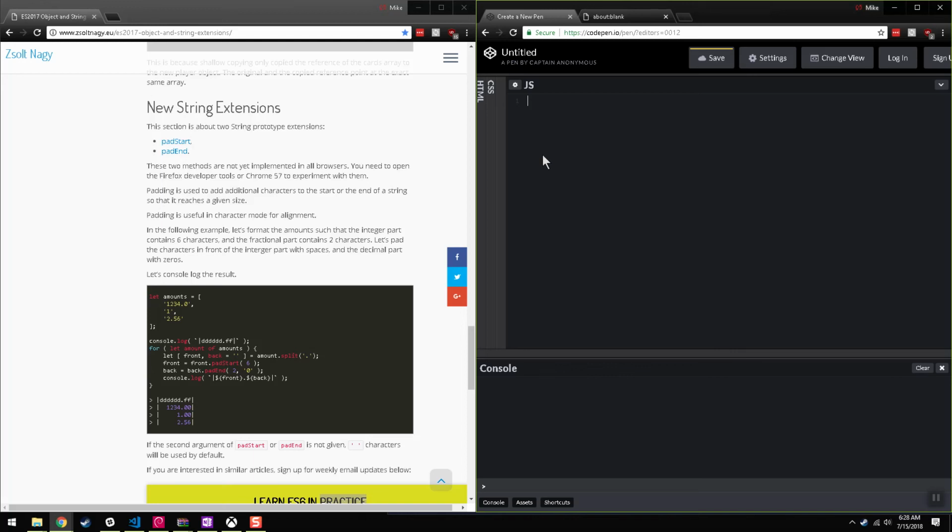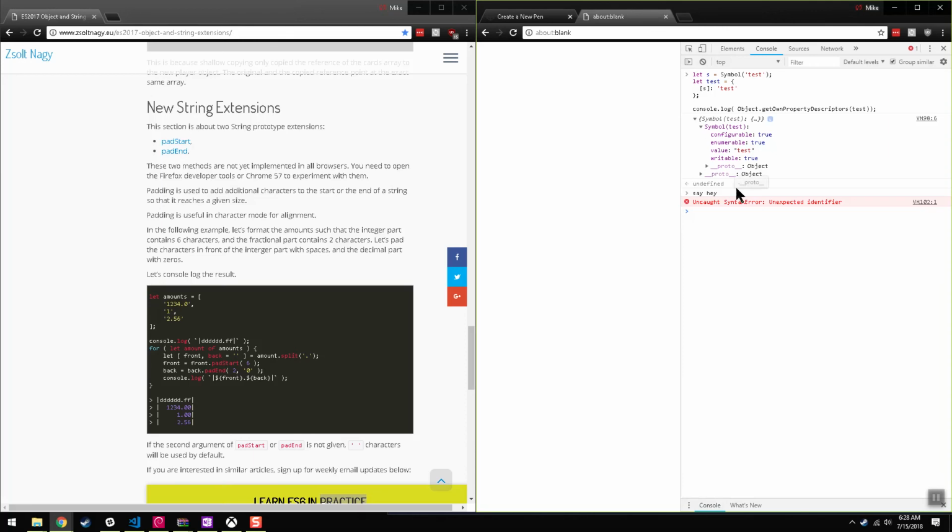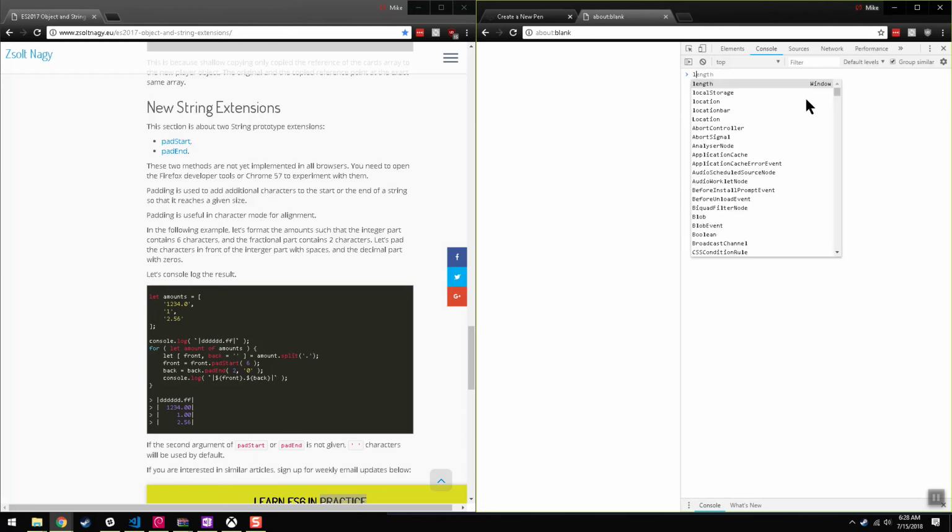Cool. This section is about two string prototype extensions, padStart and padEnd. Okay, we might actually be going into unexplored territory here. So let's see if these are available. Let's go to the other tab. And just these, padding is used to add additional characters to the start or end. Oh, finally we have padding. That's great. What does that allow us to do? Pad. Sweet.